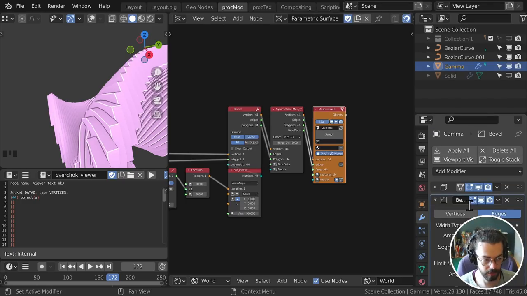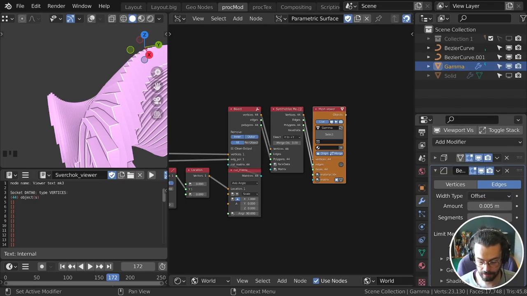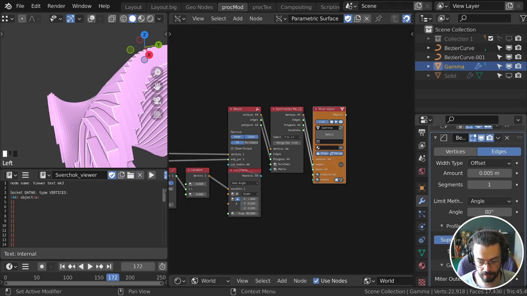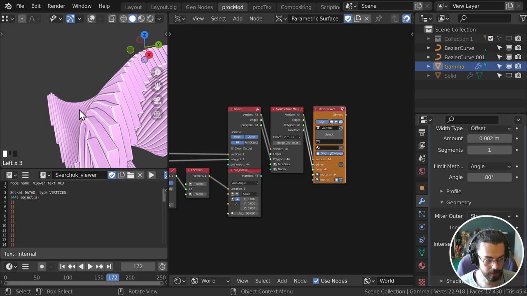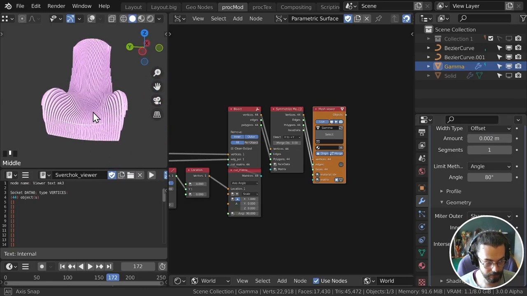So we're going to go 0.005, angle limit of 80, just so it's only happening on these edges. And let's turn off clamp overlap. Might even make that a little bit smaller, 0.02, just so that we have a nice bevel on there. I think that's working all right.